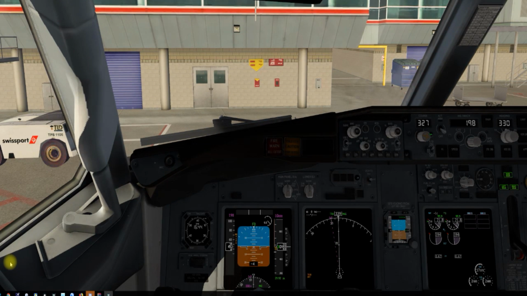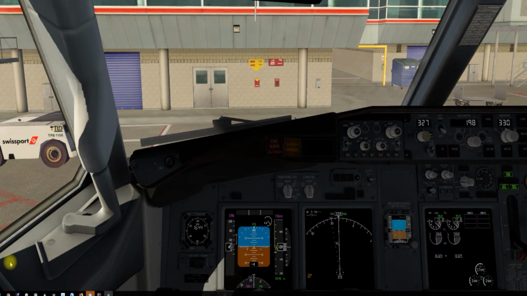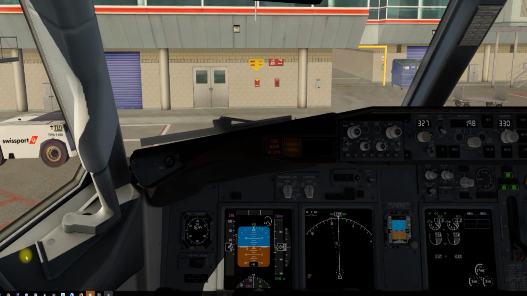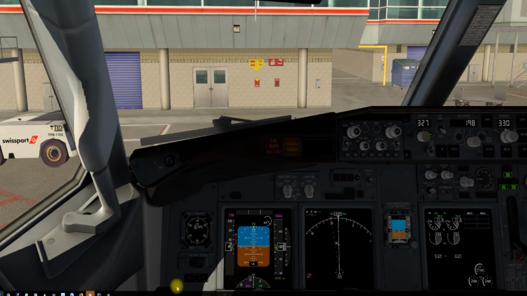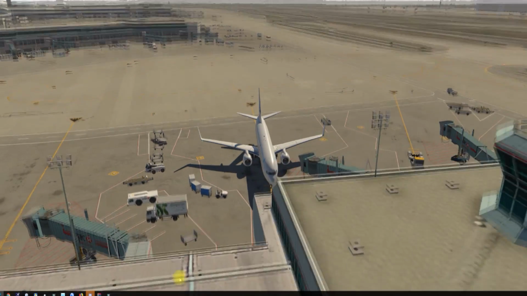Here we are on the ground at Pearson International, and I opened it up in Xplane 11.10, and immediately I thought I saw a difference to how things looked. Certainly a freshness, a sharpness to everything as I just looked out of the cockpit window. Well, let's have a look at this airport.